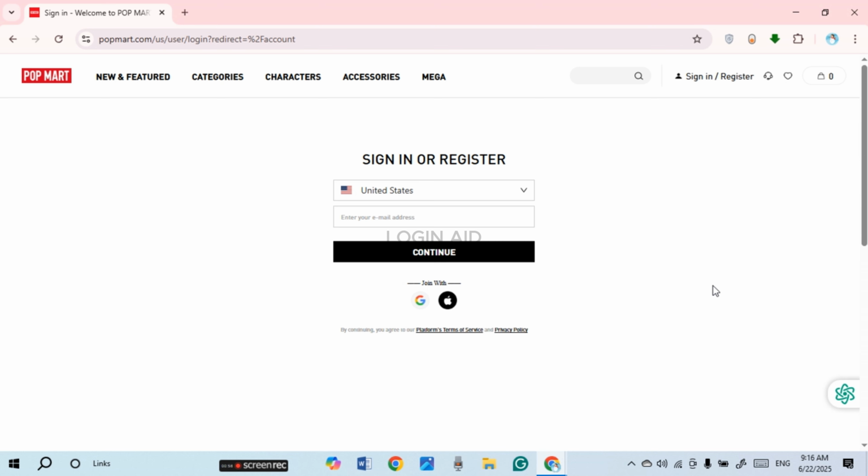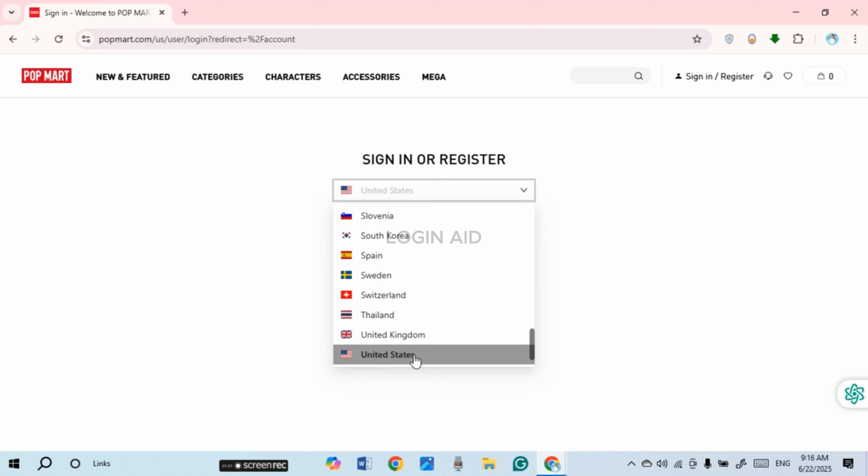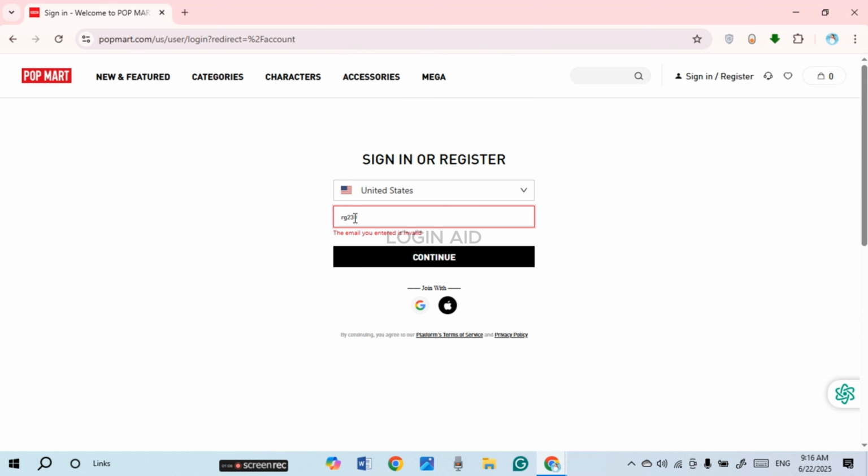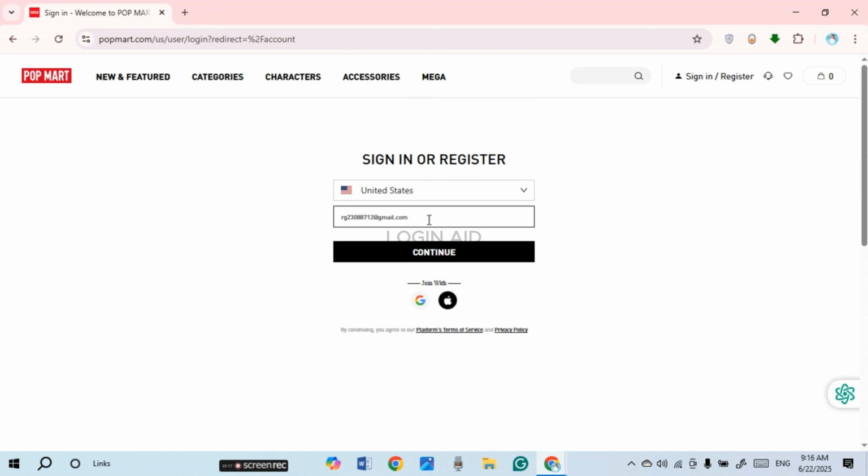First of all, select the country. Click on the country that is selected right now. Now simply select the country over here. Now after you do that, click on the field of email address and provide your email address. Or instead of entering the email address, you can also join with Google or Apple. So simply click on the option of your choice. Now click on the continue option that you can see on the screen.